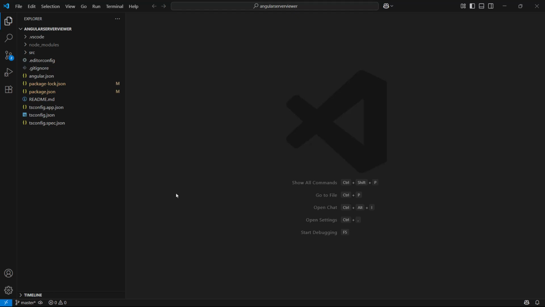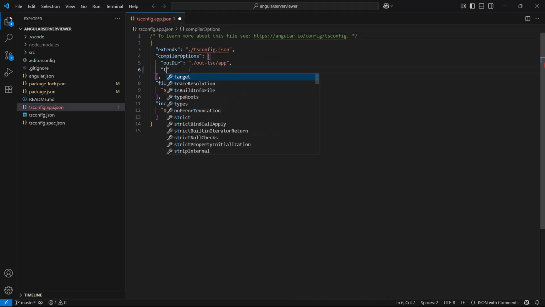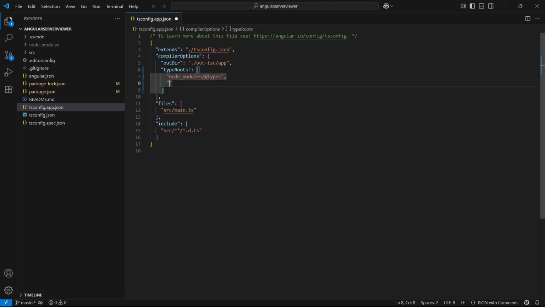I need to configure the types for the entire application. So, I open the tsconfig.app.json file and register types in Bold Reports types under typeRoots. Additionally, I add jQuery and reports.all under types.